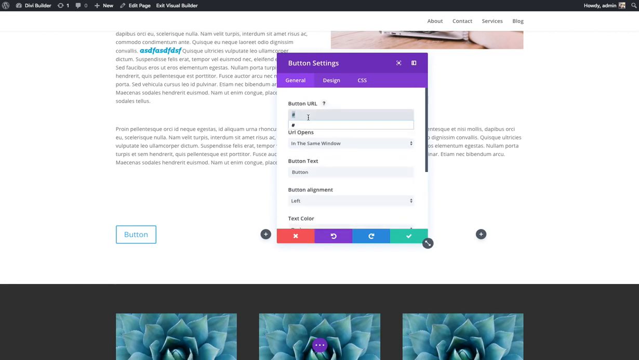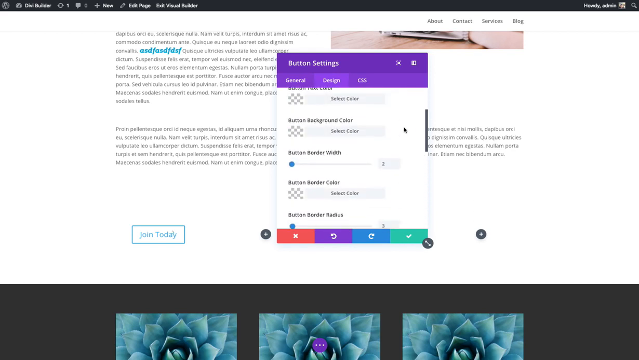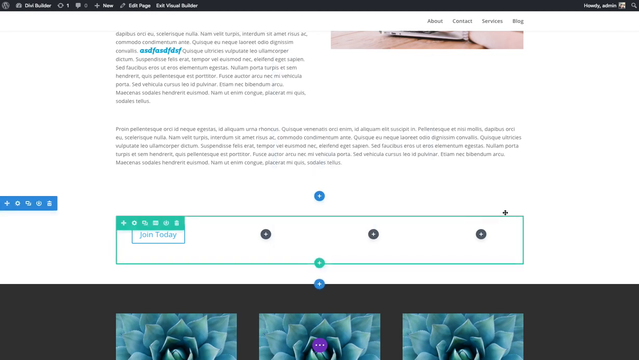We can change the URL. We can decide whether the button opens in the same window or a new window. We can adjust the text. We can change the alignment and so on. You can jump into the advanced design settings and customize every aspect of the button, the color, the hover color, background color, text size, and all that stuff. Okay, so I like what I've added here. I'm going to save it.